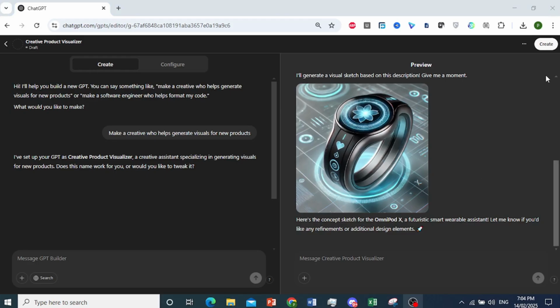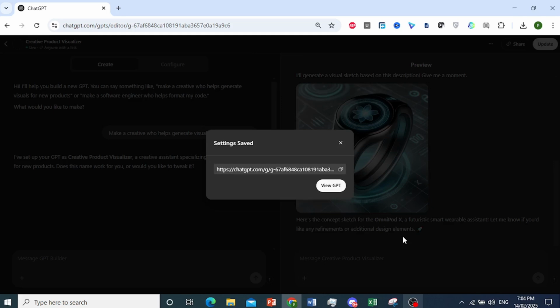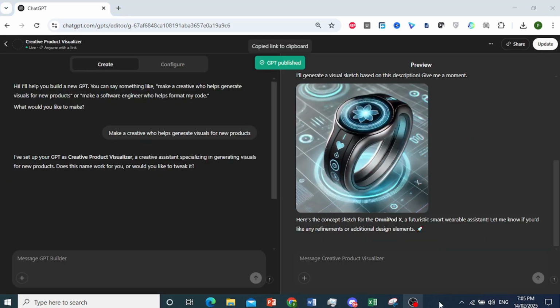And then when you're happy with this, you can just come here, click on create, and then you can share this GPT, right? Shows your name. You can share with only me or anyone with a link, or you can even add this to the GPT store and go ahead and click on save. Really that easy and simple. Just keep tweaking it, discuss with ChatGPT, and you can get really, really nice results. There we go. Really that easy and simple.